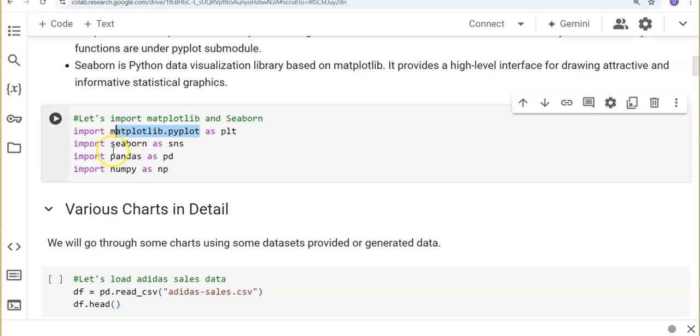We also have seaborn, which is based on matplotlib, and we will see how we can create some charts using this. Then we have our two usual friends, pandas and numpy.